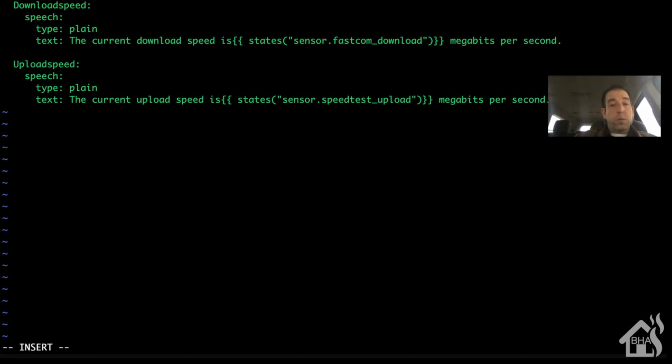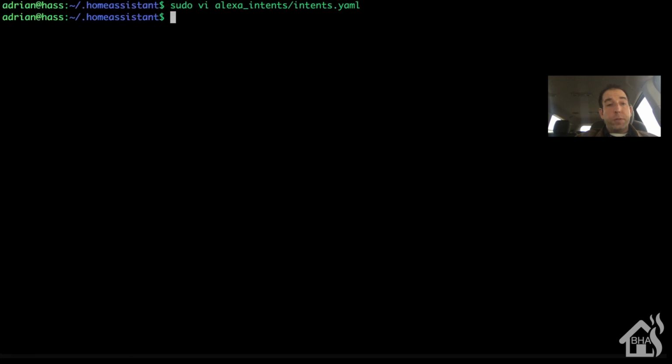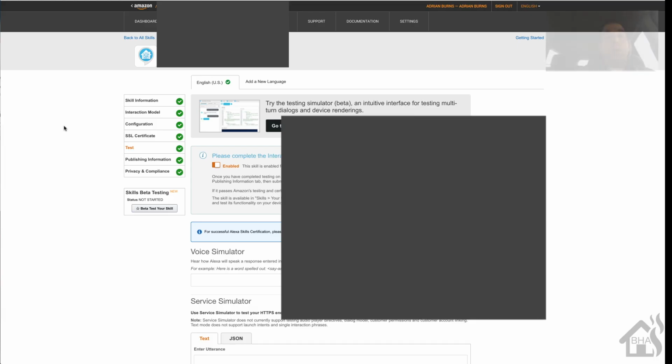All right, so now we can escape from here and save it. Go ahead and restart Home Assistant for our changes to take effect. Sudo systemctl restart home-assistant. Give that a second to come back up. All right, let's move back over to our Amazon developer site and test out our intent scripts.